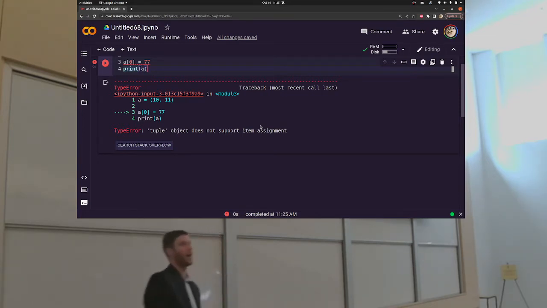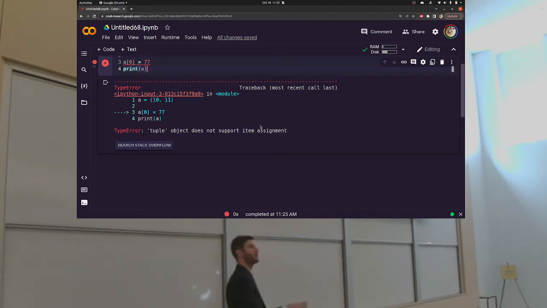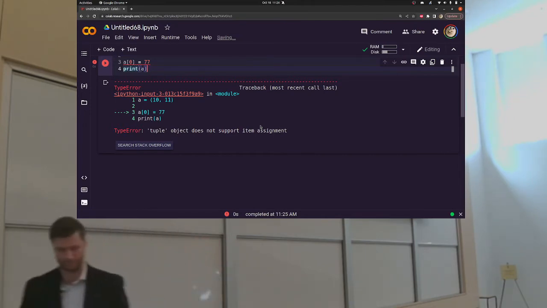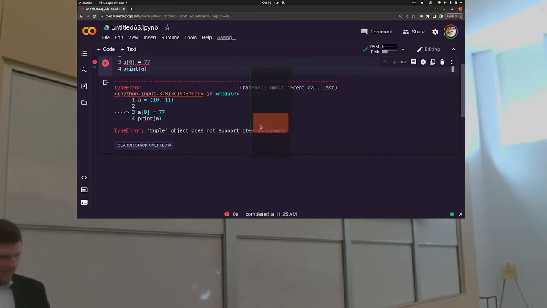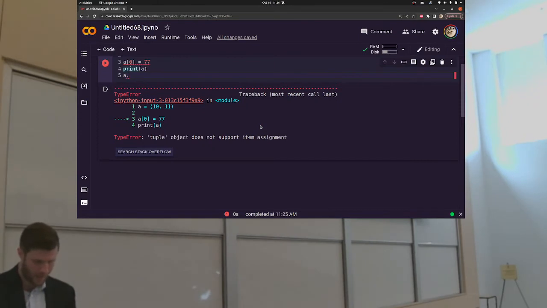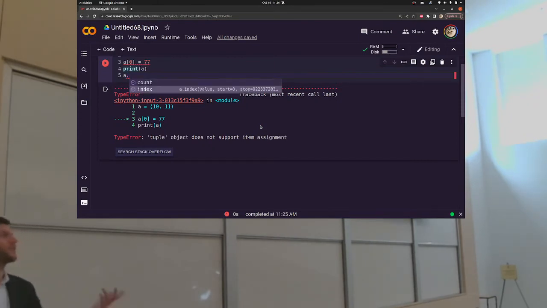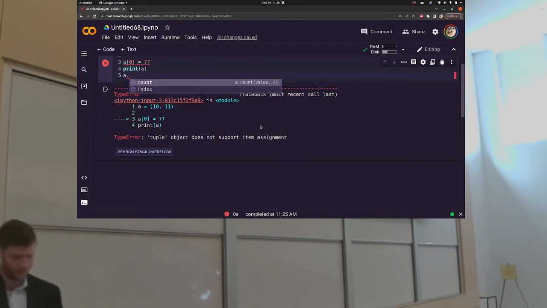If we really want to change the values in there, well, we can't, but what we can do is make a new tuple, but just make sure to, when creating it, put the new value we want in there. And count and index. Those are the methods we get. There's not a lot there.